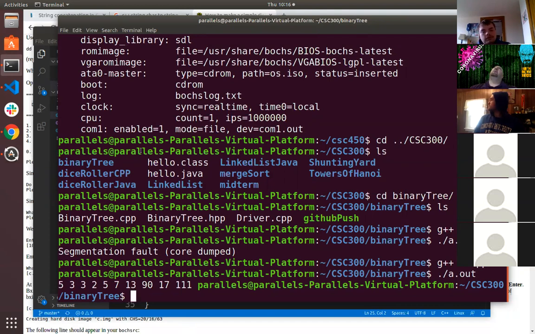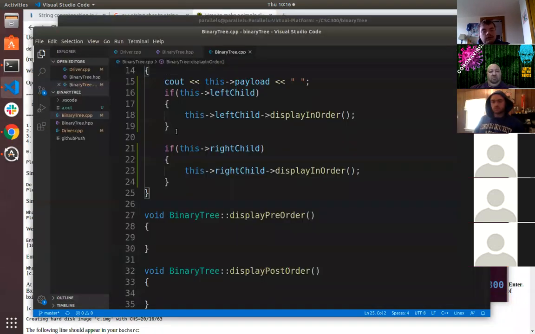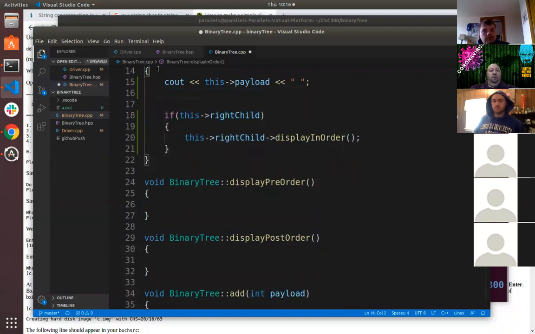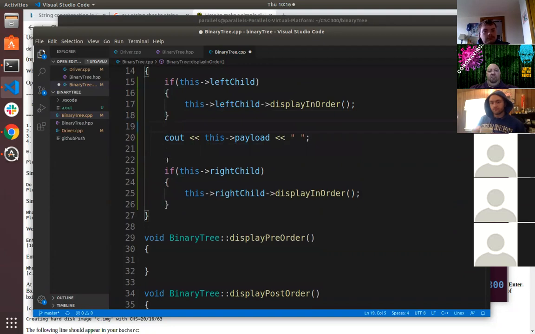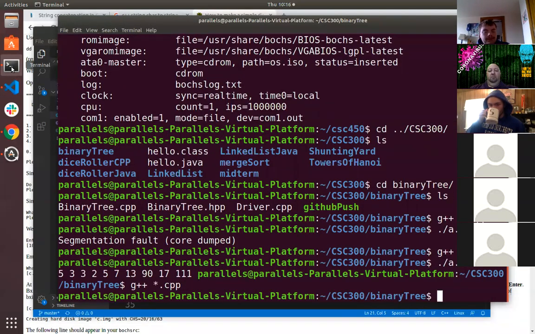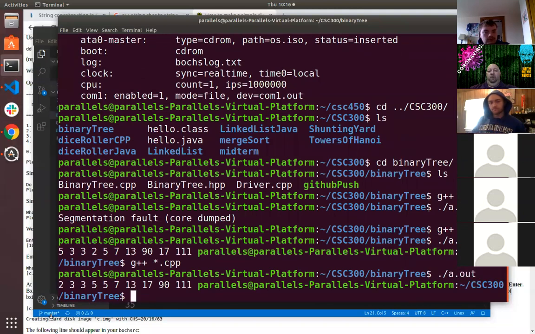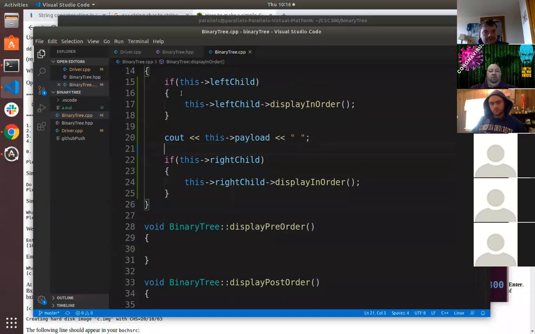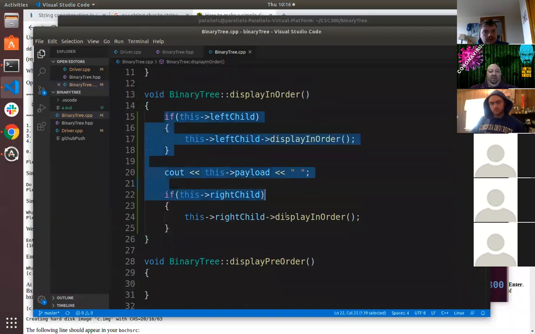Actually, let's say in order is left, then me, then right. Left, then me, then right. That's in order. So there's the guys in order, right? We happen to get the numbers sorted. All right, so the other ones are going to be the exact same.